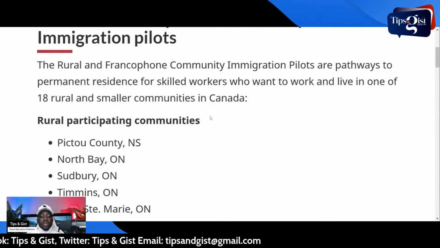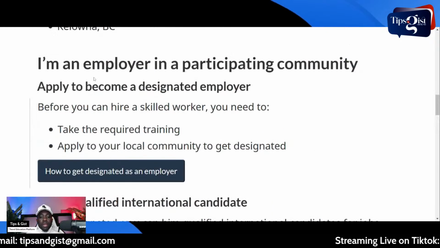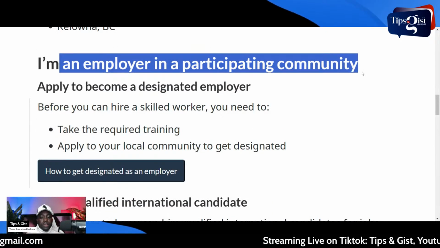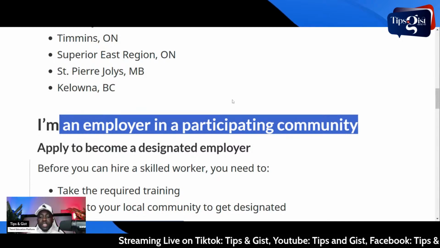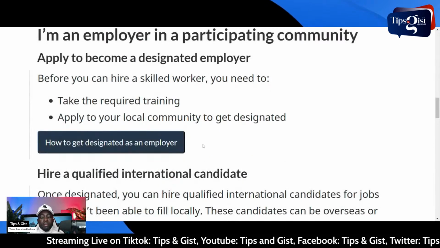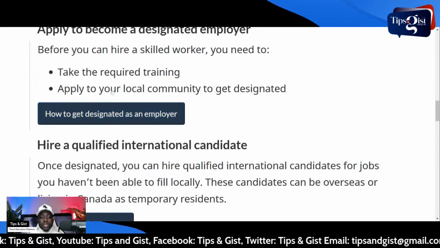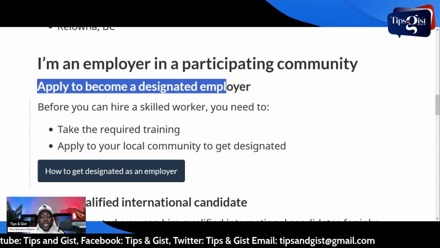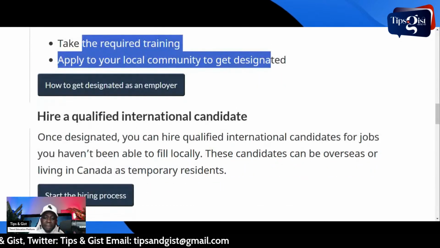So down here it says: I am an employer participating. How to get designated as an employer. So the employers also come here to apply. What I am saying is that before you can apply, you need to be designated as an employer. They also have to fill forms and submit it.